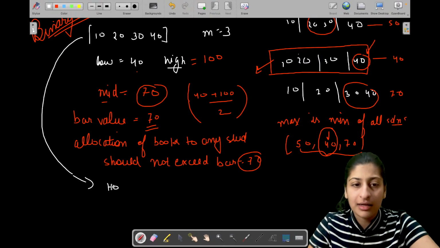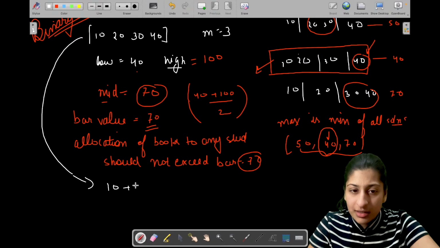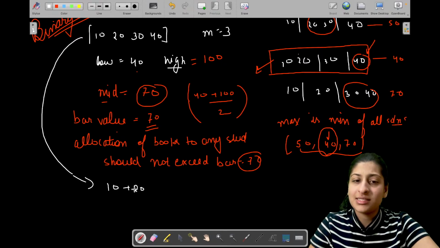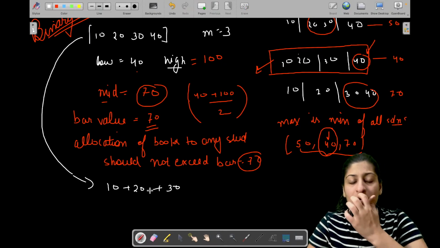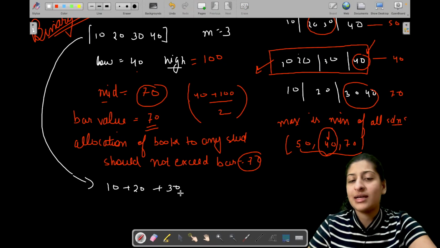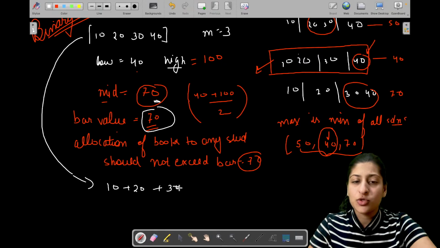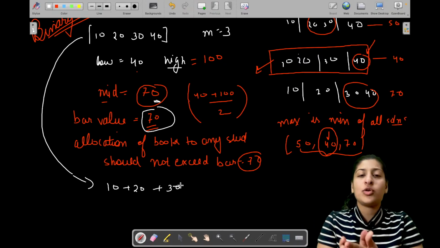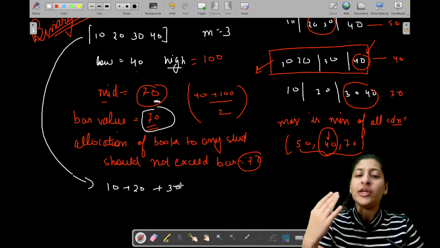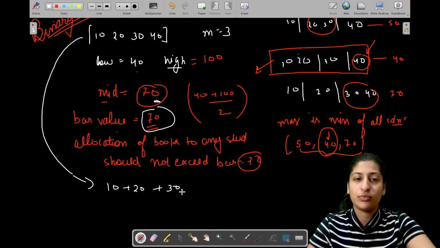So student 1 can get 10. If I take another value of your array, that is 20, it is still 30. 30 is still less than 70. I can give him one more book, 30. Now the number of pages he has is 60. 60 is still less than 70. You have to compare with your bar value, which is 70 here. So until you exceed your bar, keep allocating the books to your student.